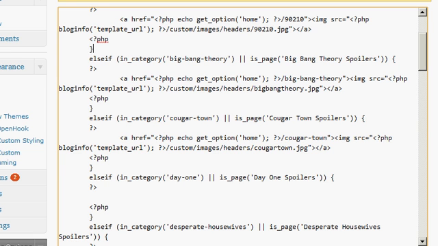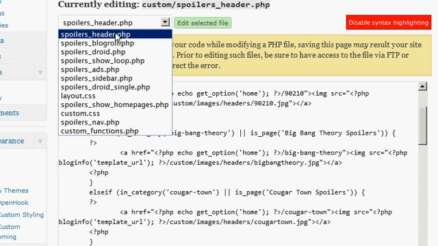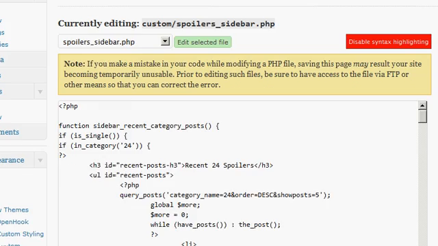Okay, the next thing that I want to look at is the sidebar. So again, I'm just going to go up here, spoilersidebar.php, edit selected file, and again, you can do all this from your WordPress dashboard.